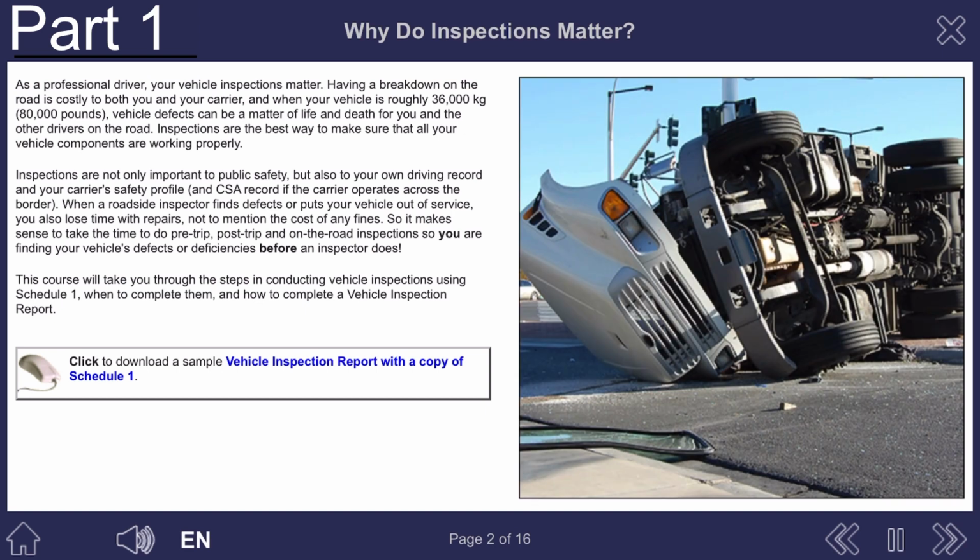Why do inspections matter? As a professional driver, your vehicle inspections matter. Having a breakdown on the road is costly to both you and your carrier, and when your vehicle is roughly 36,000 kilograms, vehicle defects can be a matter of life and death for you and the other drivers on the road. Inspections are the best way to make sure that all your vehicle components are working properly. Inspections are not only important to public safety, but also to your own driving record and your carrier's safety profile and CSA record if the carrier operates across the border.